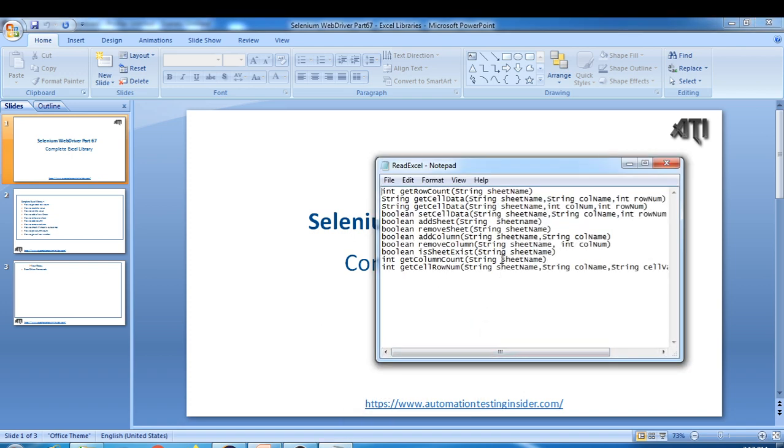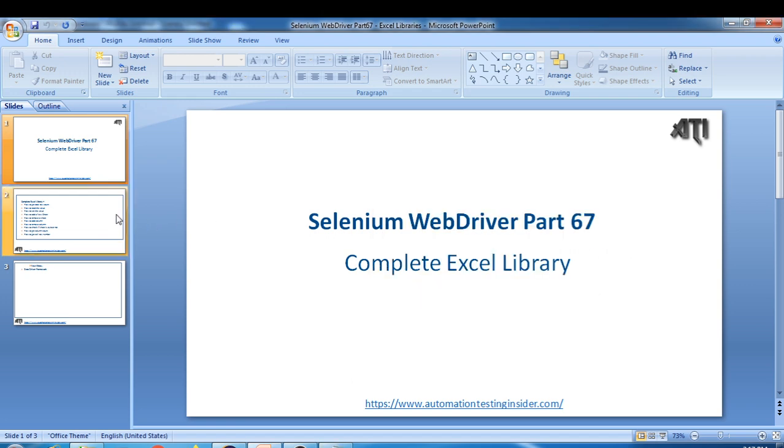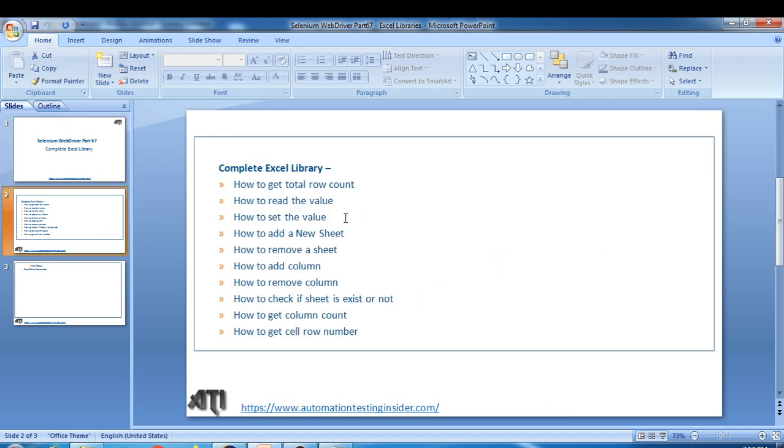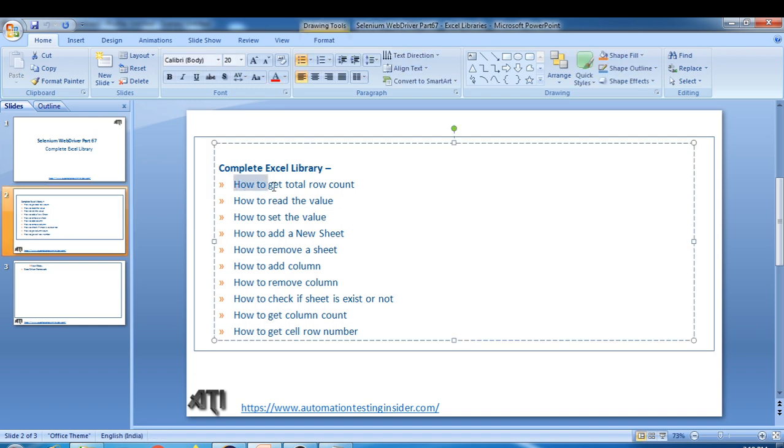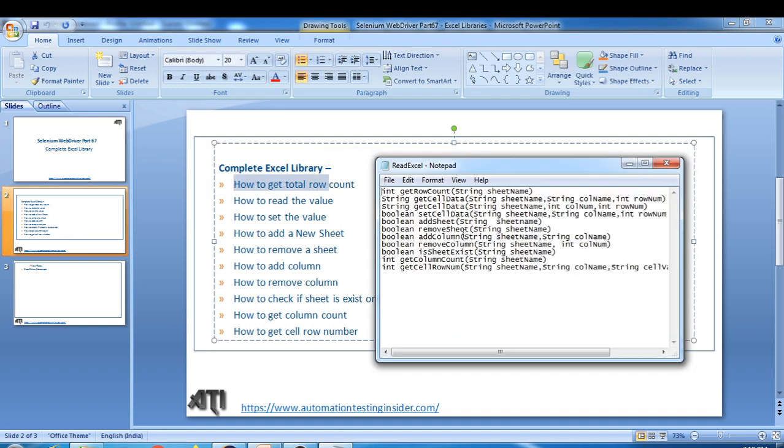So these are the methods available in that Excel library. That Excel library is nothing but your Java class where we have different methods. Let me go to the next slide. Yeah, so these are the different things which we can perform, and we have corresponding methods. Let's say we want to get the total row count, for that we have the get row count method. Similarly, how to read the value, which we have seen in the previous videos, right?